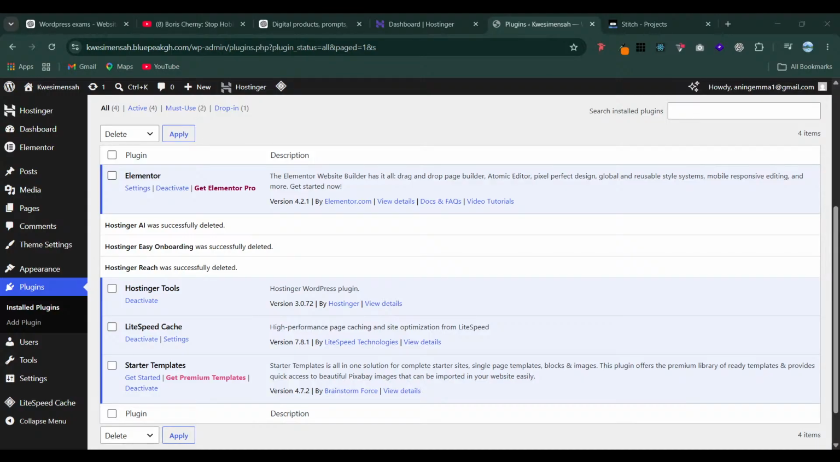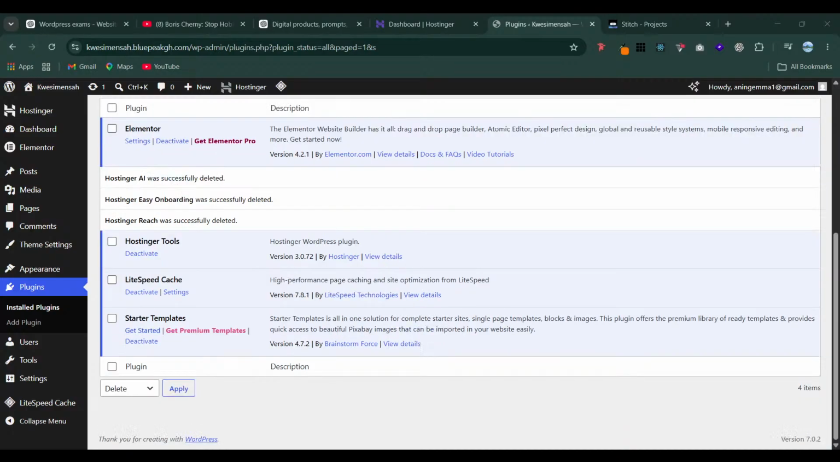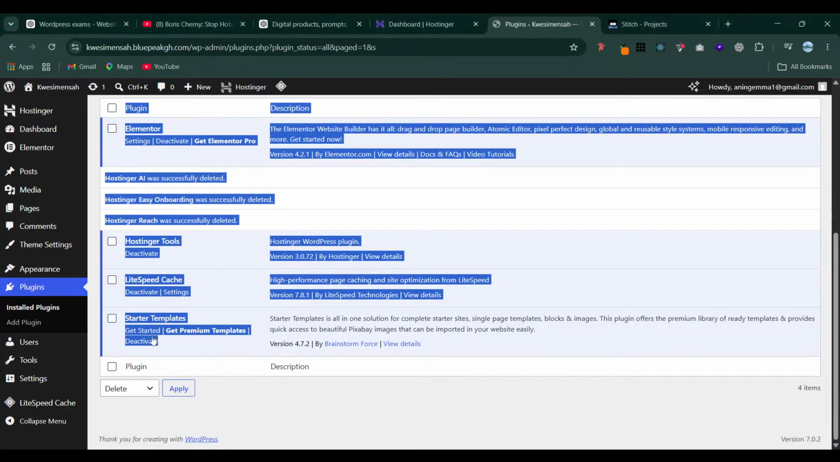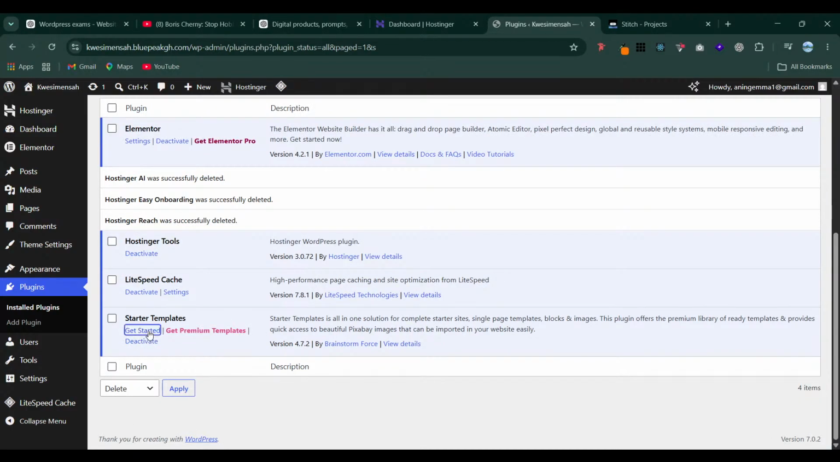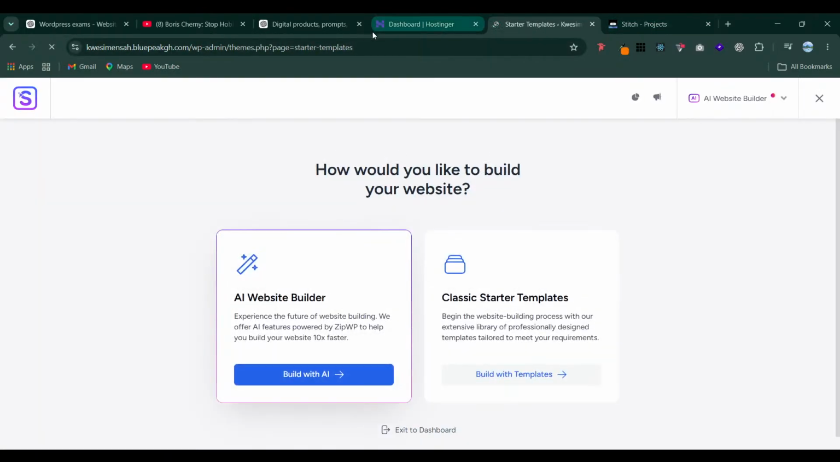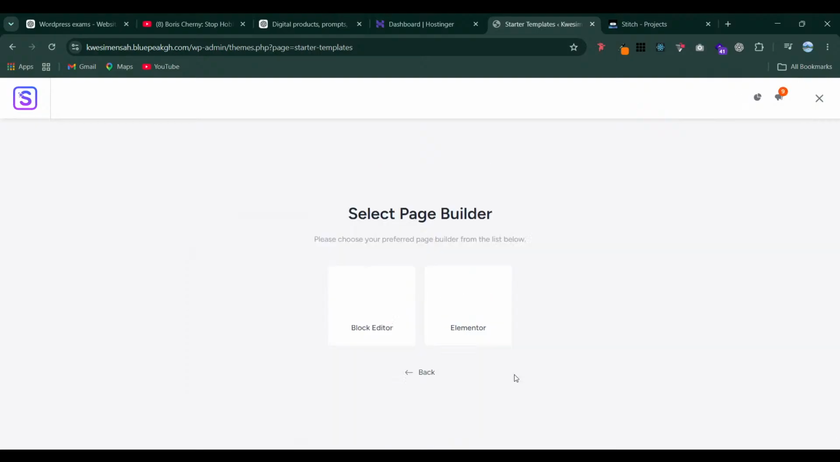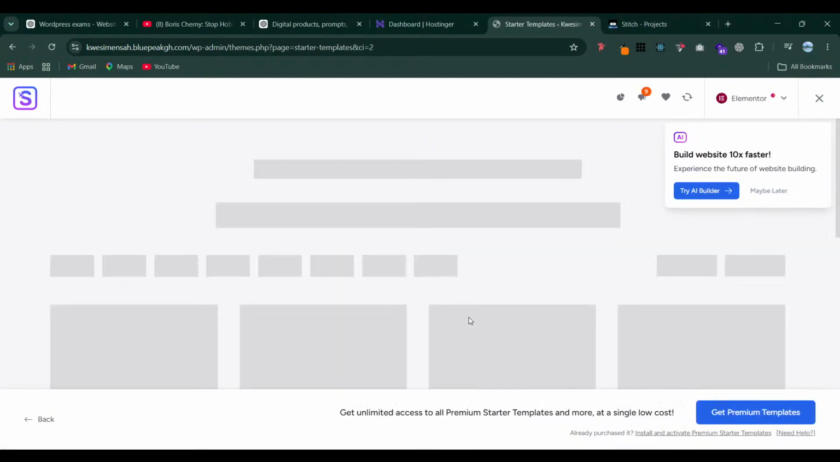Okay, so I think the prompt has been delivered to the group, so you guys can check it out. Now we can go ahead and continue with our design. So I'm going to start our starter template. All you need is to click on get started. And we are going to build with templates and Elementor.